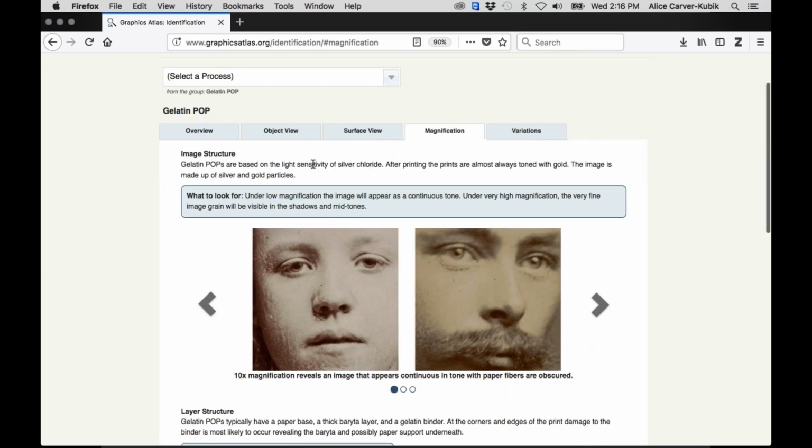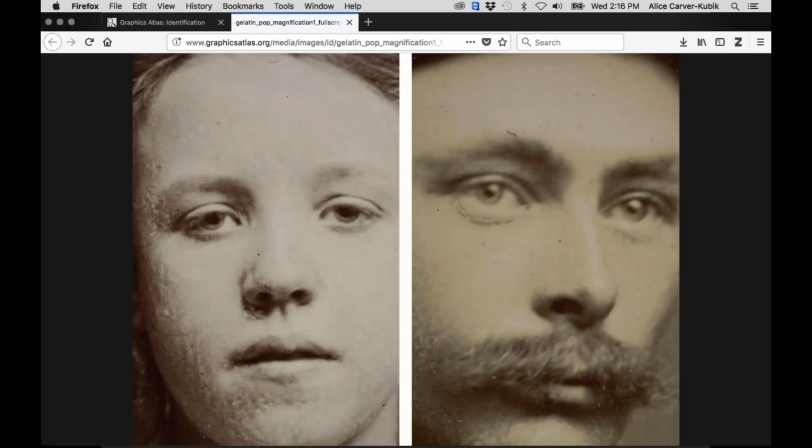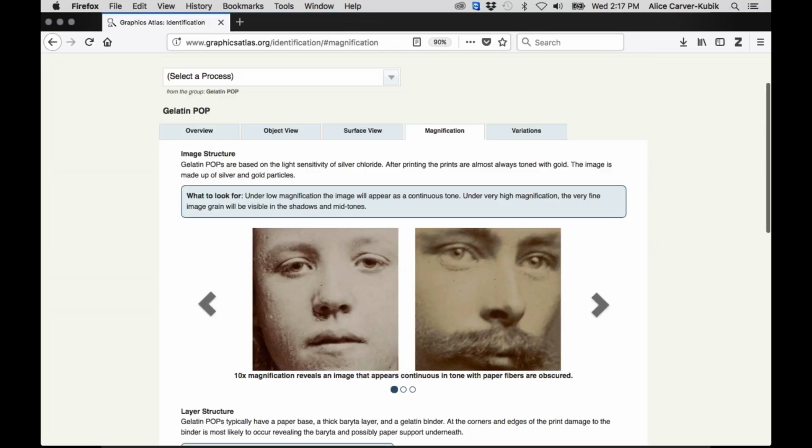With each of these, we have a description of why it looks the way that it looks. And then, of course, we have our what to look for. That's kind of the Cliff Notes. Like, what do you really need to see? Of course, you can blow these up super huge too and see them really well.